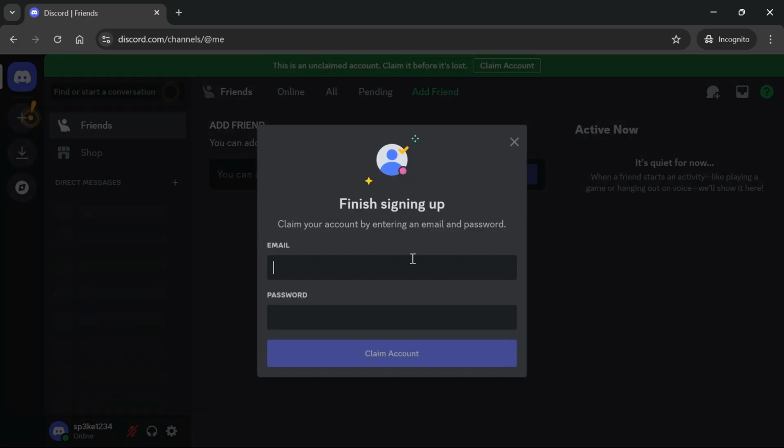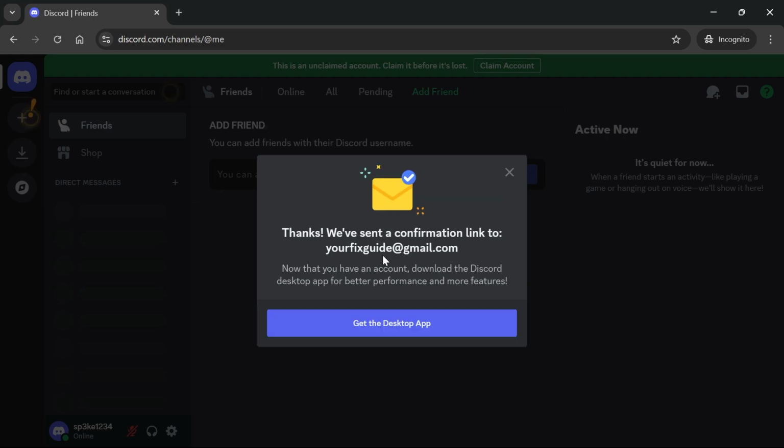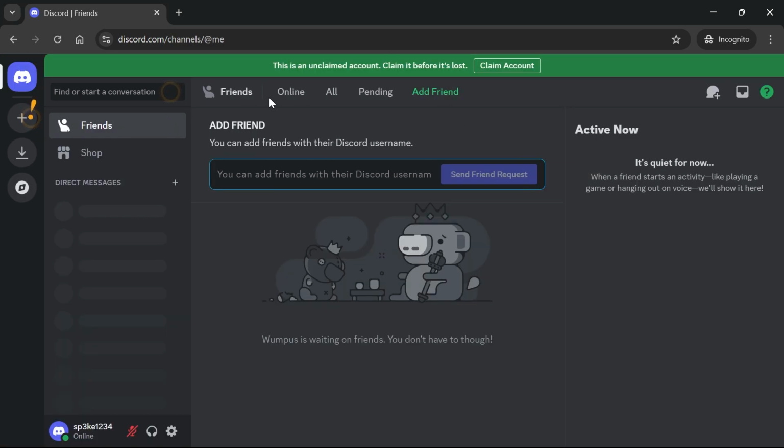And then finally, you'll just need to enter an email address and a password. Then we can click on claim account, and then you'll need to verify your account by clicking the confirmation link on an email. So now what we can do is add our alt account to our main account.